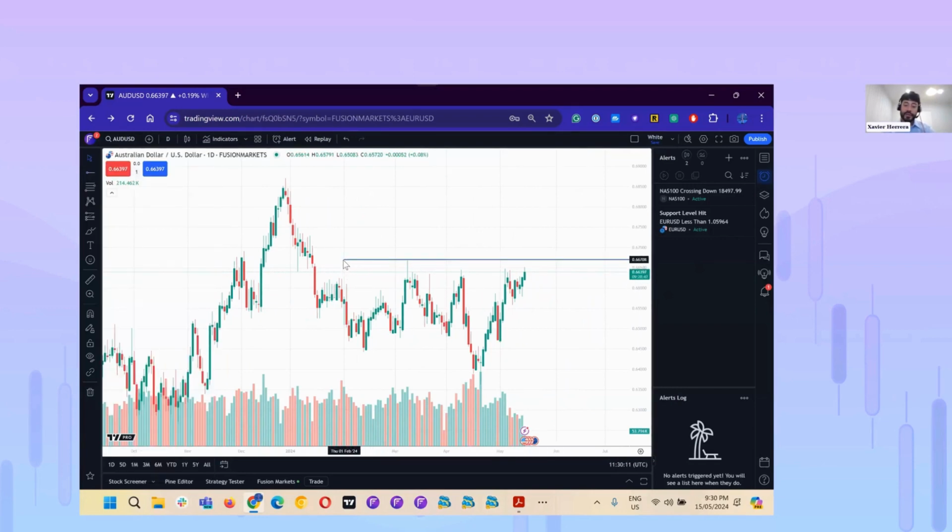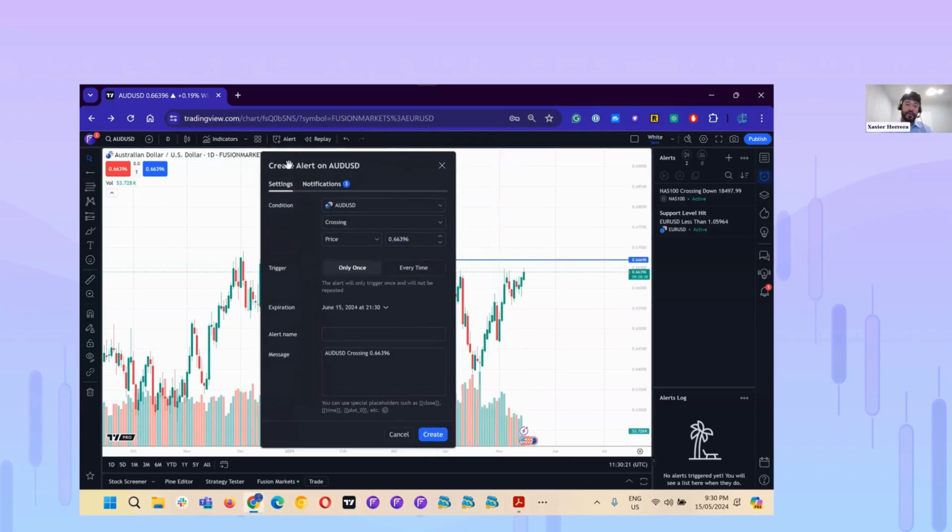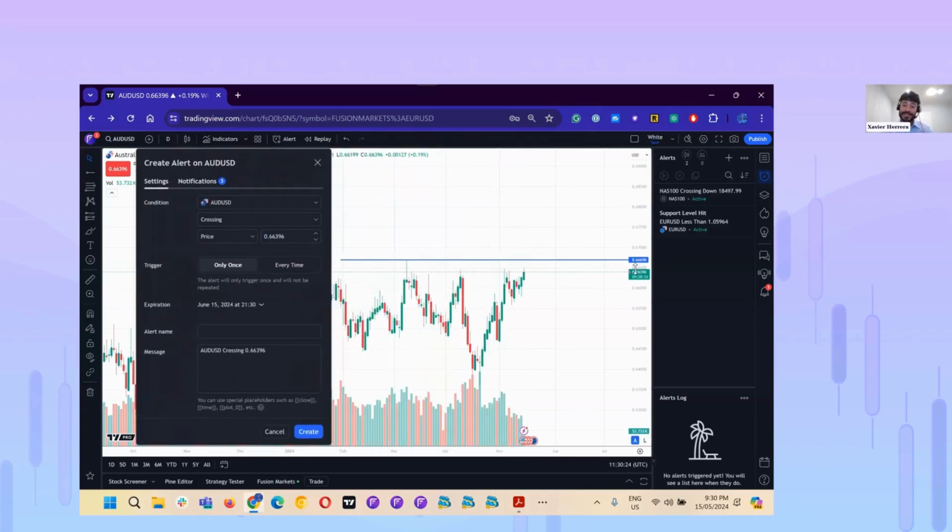So we're coming to look here and we say, all right, what we think here is once price passes this level, we want to get an indication of what's happened. So what I can do is add in an alert. So I'm going to add in an alert and I'm going to say when the price passes 0.66698, I want to be alerted. So you've got a few different options here.